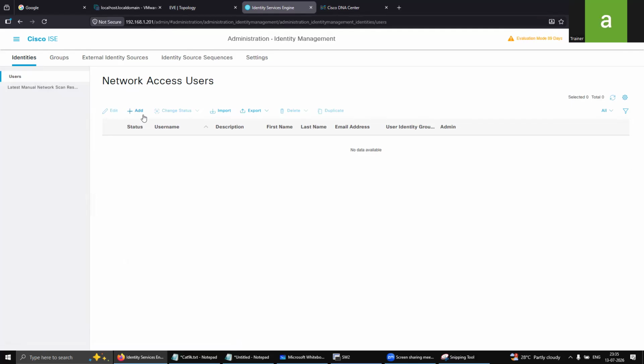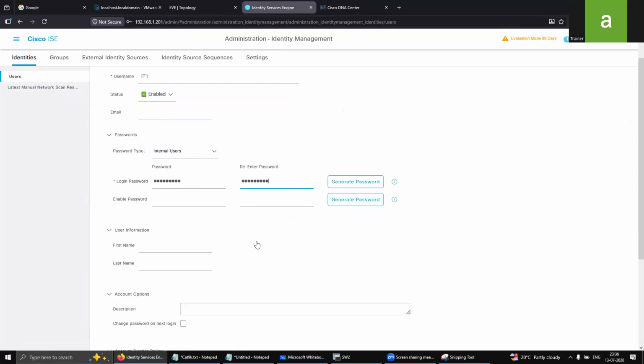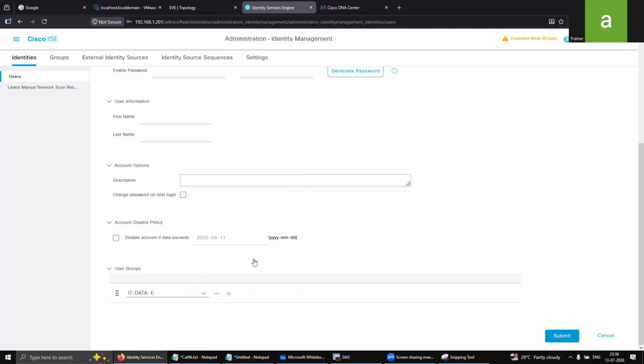So we'll give a username, IT1. Let me just type the password so I don't make any mistake. This is the password. Then I'll go to the internal user. I'll give the password as Cisco123 here also, and I'll associate the group with it. So it is IT1, submitted.